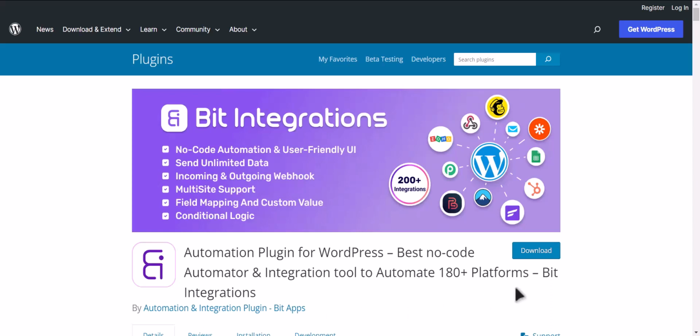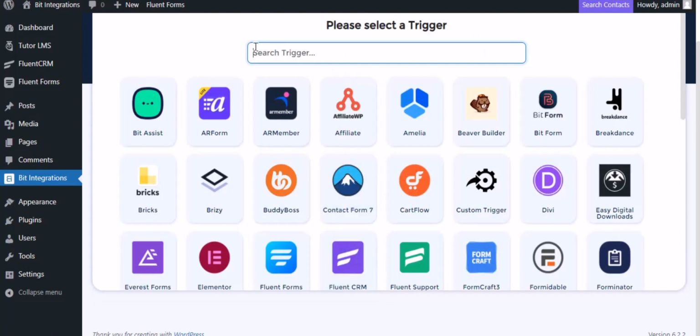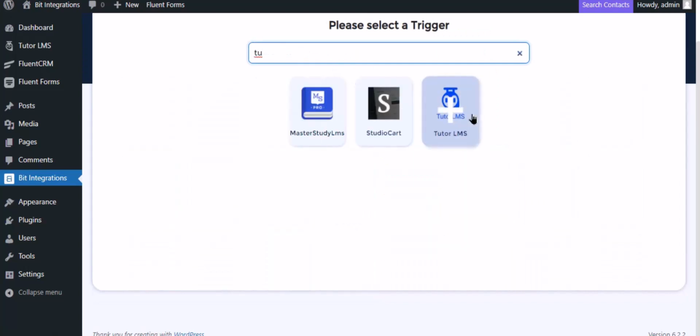I am utilizing the Bit Integrations plugin to establish a connection between these two platforms. Let's go to Bit Integrations Dashboard. Click Create Integration. Search and select Tutor LMS for the trigger.